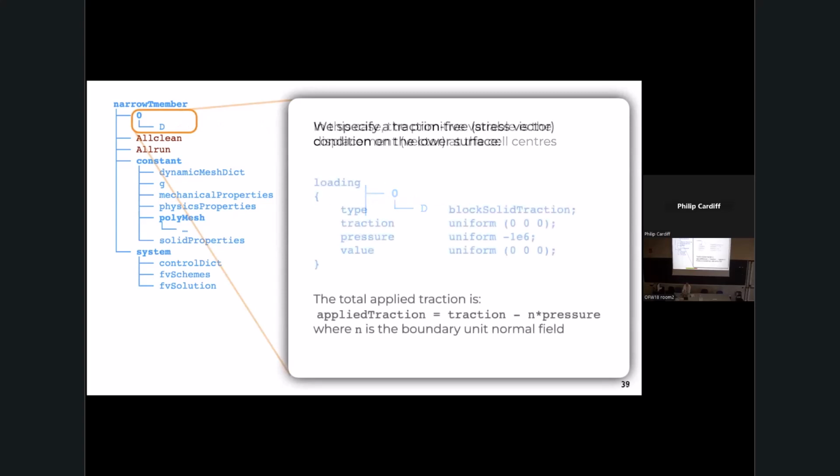If we look inside that D file, the test case as it's set up in solids4foam is using a coupled solver. For the loading, there's a boundary condition called blockSolidTraction, and a pressure is applied of -1e6. This pressure is not hydrostatic pressure. This is surface pressure. So the entire traction force per unit area is equal to whatever you give as the traction here minus the unit normal of the surface times the scalar pressure. So it's a surface pressure, not necessarily equal to the hydrostatic pressure.